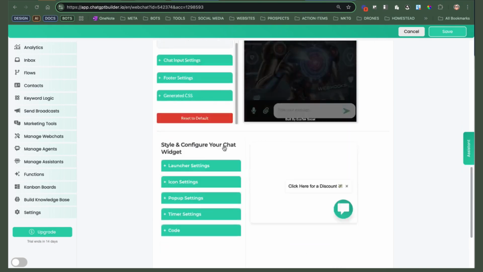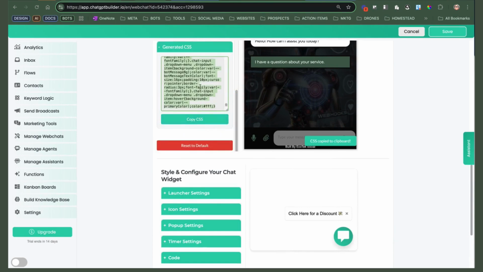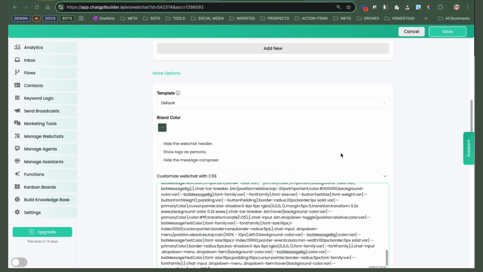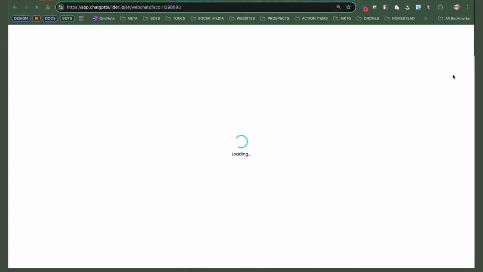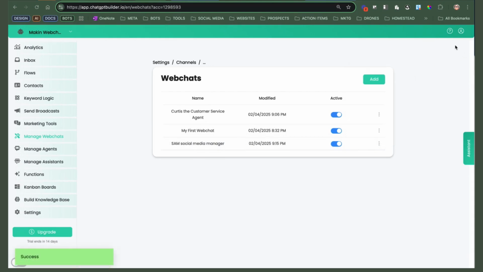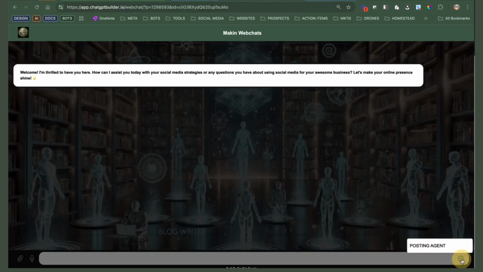So we've changed the color of that, and then generate the CSS, copy it, and then go up here and paste it. And save it. So now if I get the Sam, the social media web chat, the green and a different menu here. So I could do, why should I use social media for marketing?